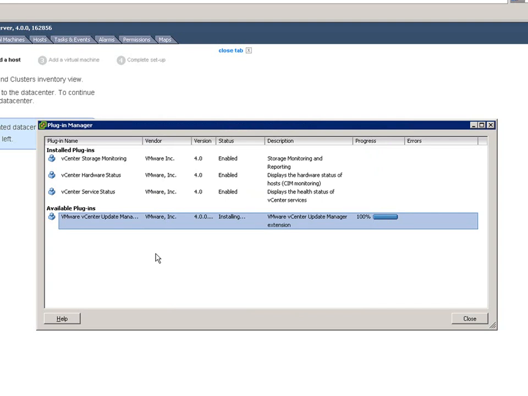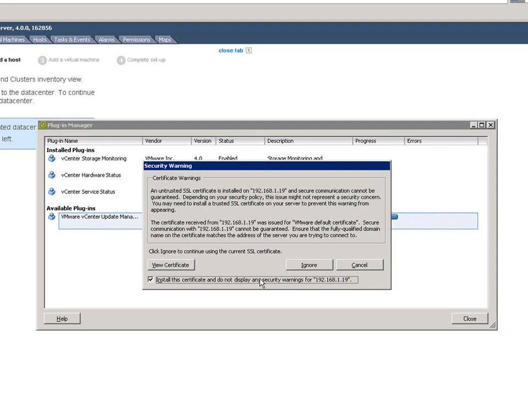available plugins. Now we're going to accept or ignore the SSL certificate. What happens here is that all communications between Virtual Center and Update Manager happen over a secure connection. So in that case, we need to accept an SSL certificate in order to make that connection and make sure that Update Manager plugs into Virtual Center. So we're going to go ahead and ignore that.